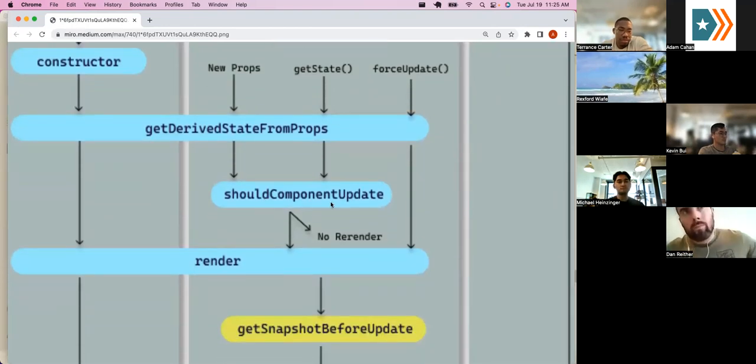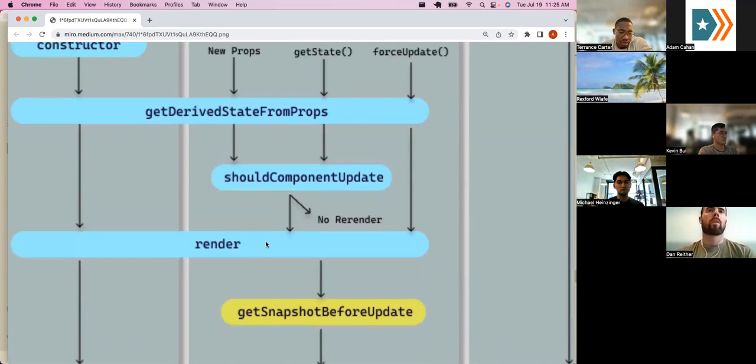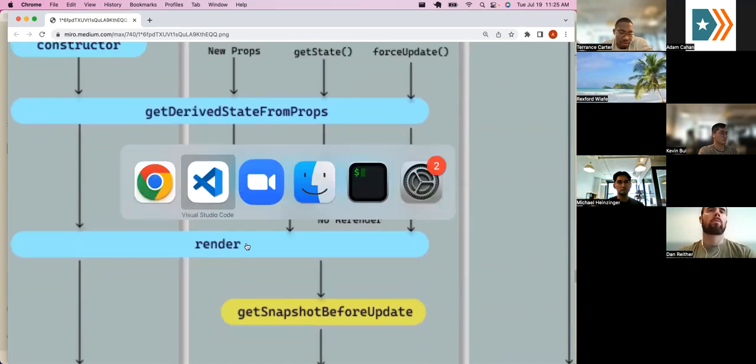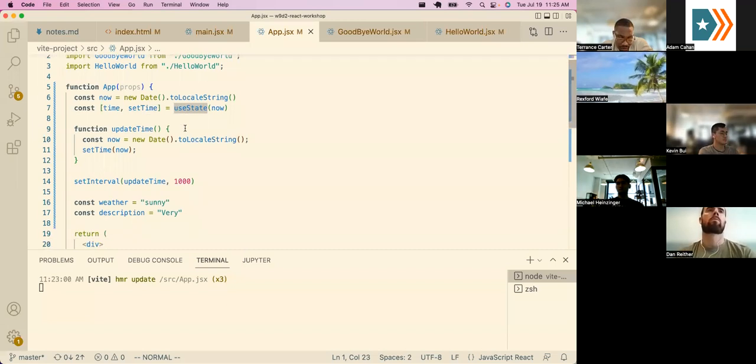And this lifecycle phase, should component update, is pretty self-descriptive. It's React figuring out if it needs to re-render the component. And if it does, it renders the component again. And so it does that when state changes and when props change.